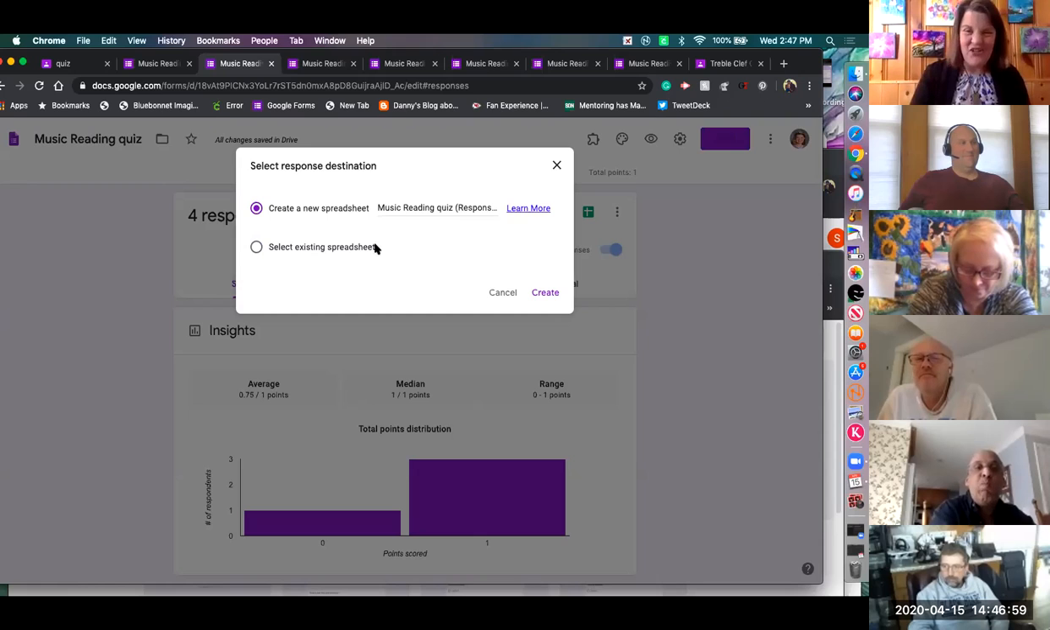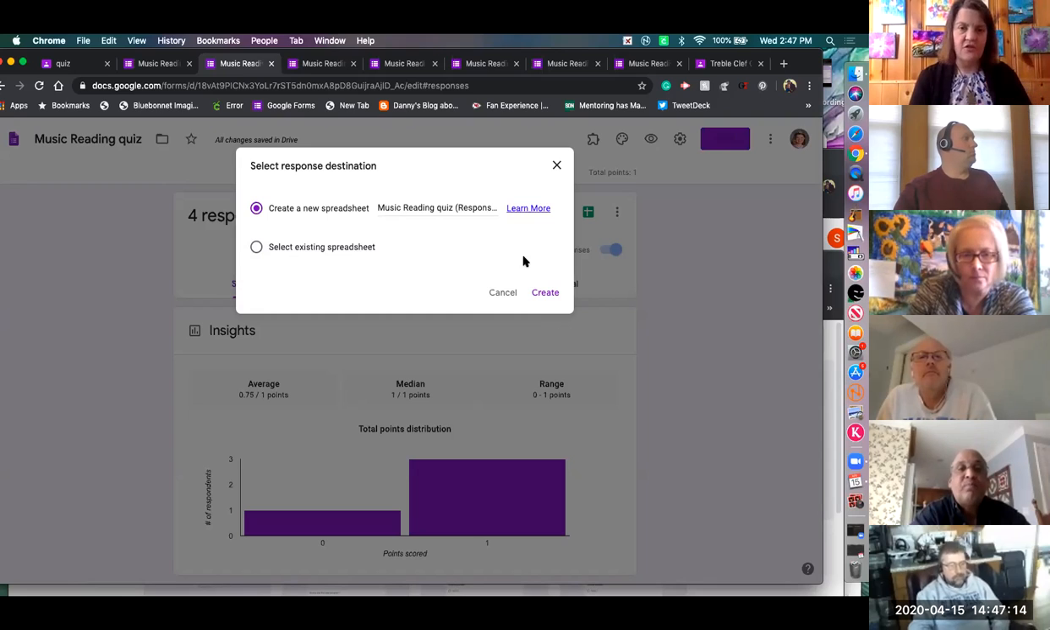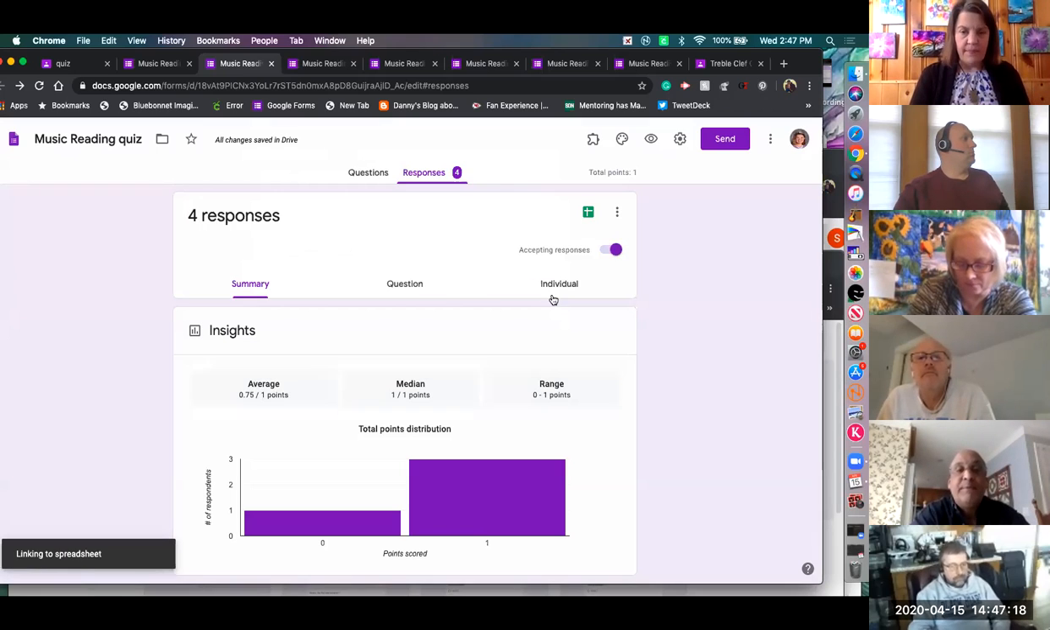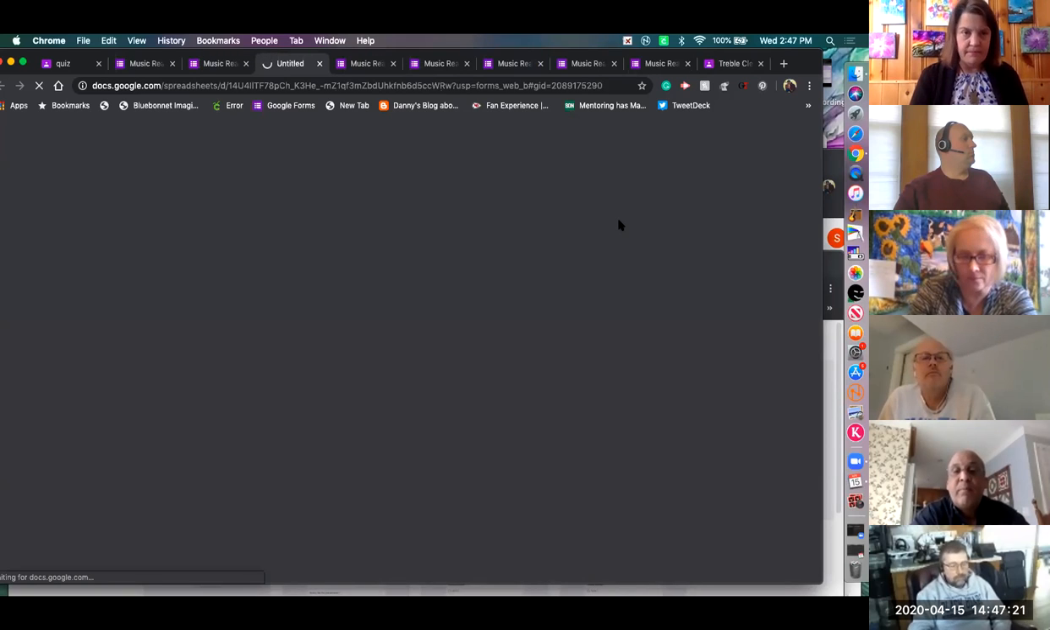And you can either put it in an existing one. So say if you had a spreadsheet going for one of your, like my Mod 1-2 classes, I want all their information on one spreadsheet. I could select that, so every time we took a quiz, it just added it to it. Or I can do a brand new one just for this assignment. And so it creates a spreadsheet in Google Sheets.